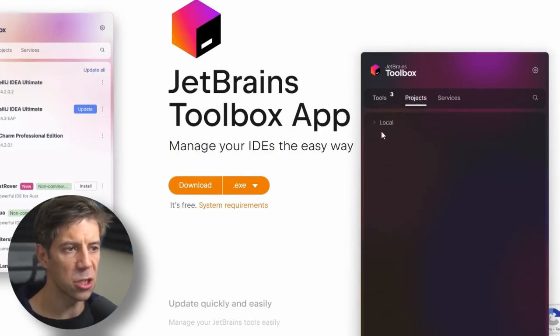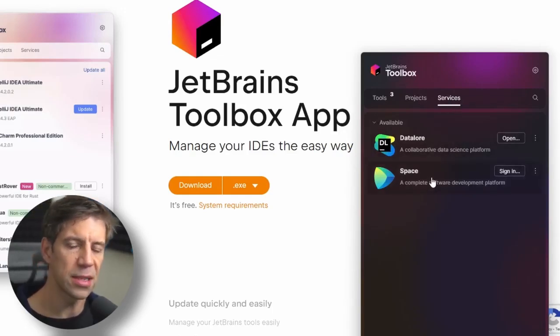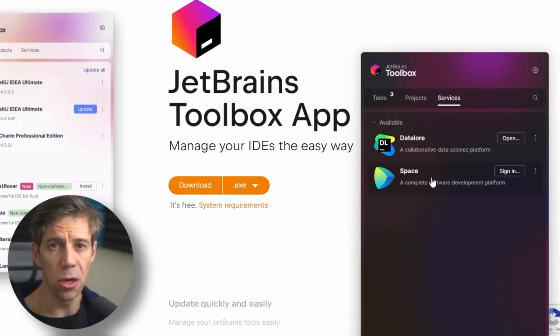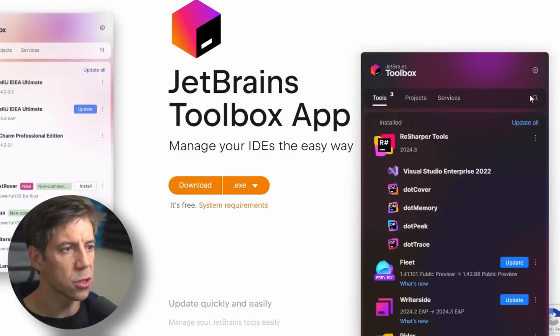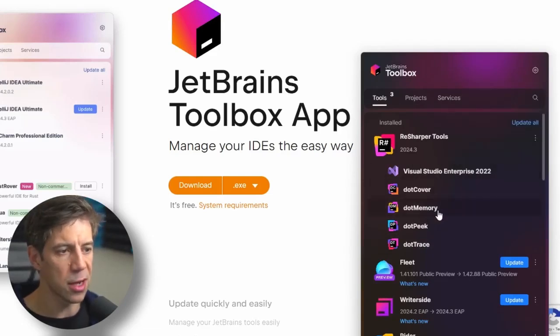You've also got projects, which shows your past history of projects. I'll collapse that because it's got client projects on. And services, which show things like the data science platform. So Space is their kind of DevOps platform. So if you think about GitHub or Azure DevOps, it has things like issue management, DevOps pipelines, Git repository hosting, artifact hosting, things like NuGet, NPM, Maven, that kind of thing. So that's what that is. And going back to tools, you can also force a check for updates. And there's a few various settings like light mode or dark mode and that kind of thing.